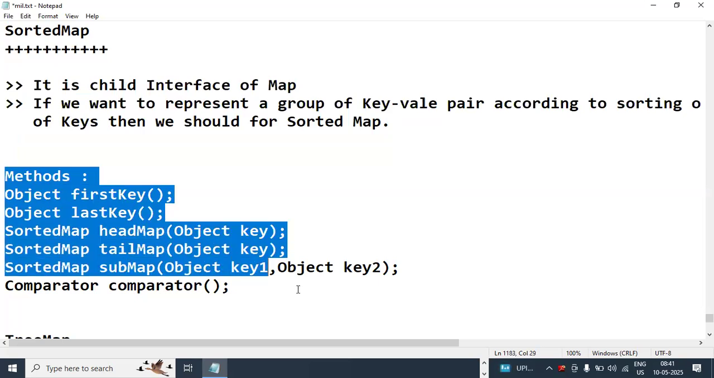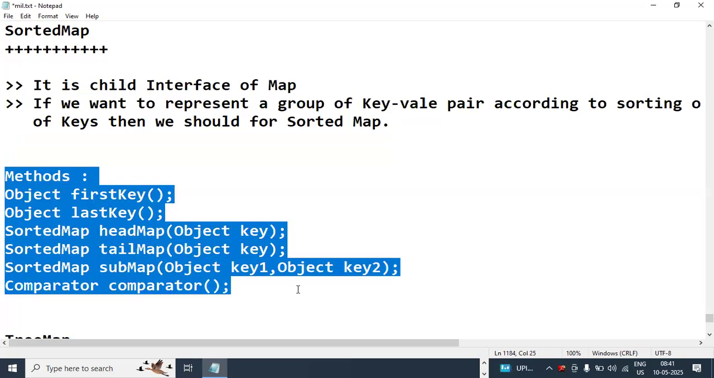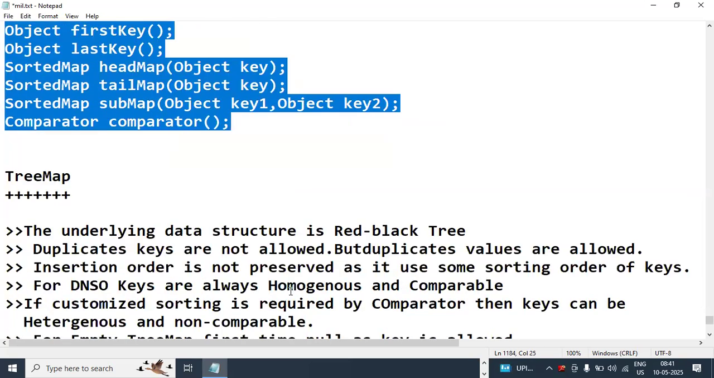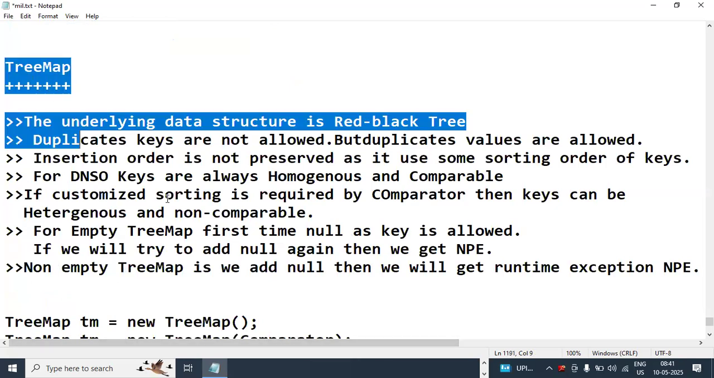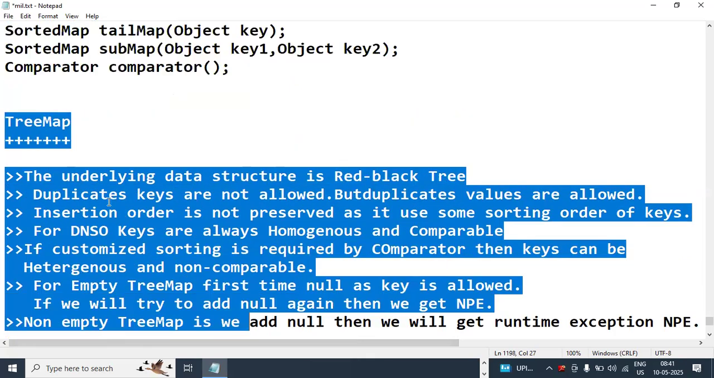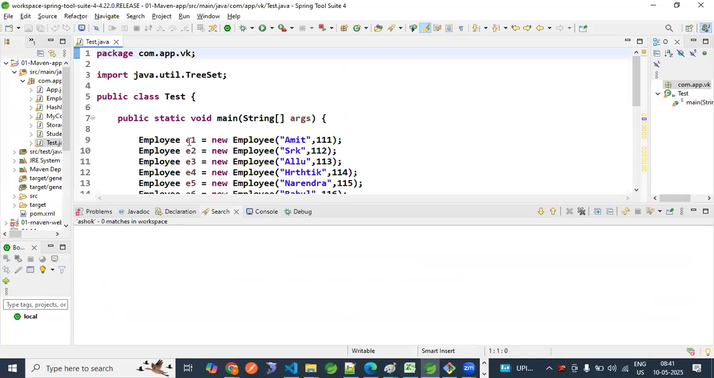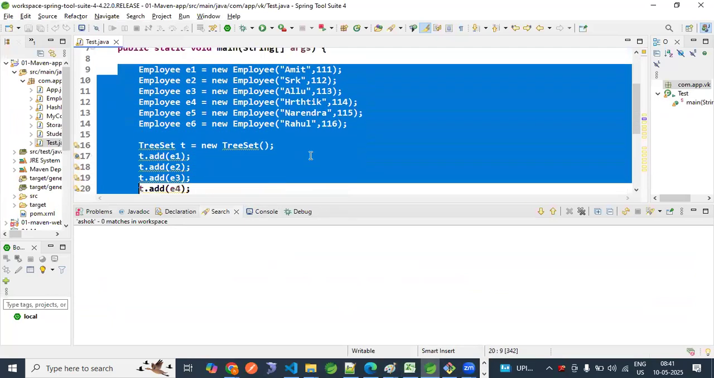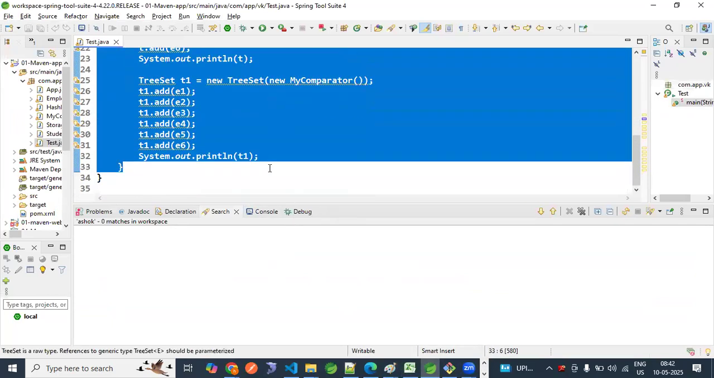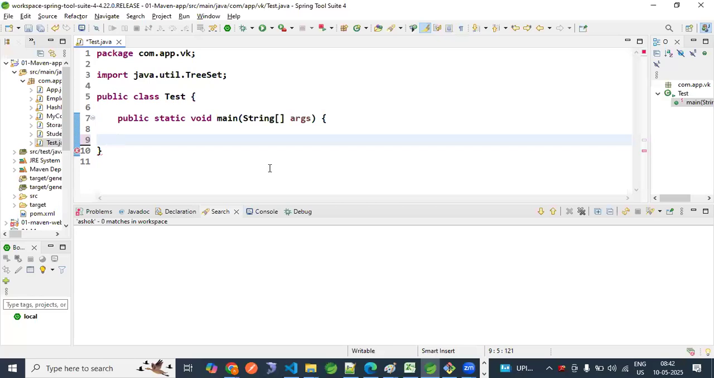What are the available methods? These are the available methods inside sorted map that we have seen. After that, we have seen tree map. So first, let's have a program on sorted map, then we will see tree map. Already we discussed, but let's have a program on it. So let me delete this program from our test class.